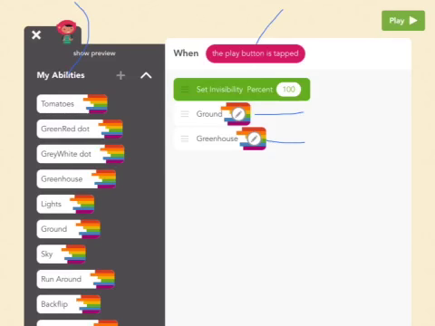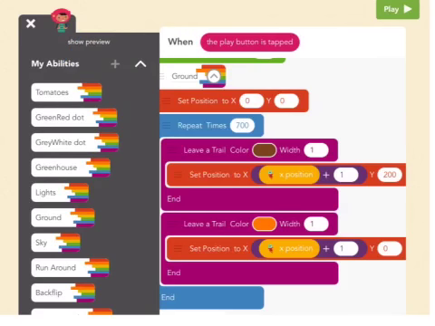Since we don't need her on the screen at the end, we're going to set invisibility 100%, so we don't need to see her. In order to draw the ground, we're going to create the ability ground that this character is going to do when the play button is started. We are going to make the ground start at 0, 0 and repeat 700 times, drawing a brown line and an orange line.